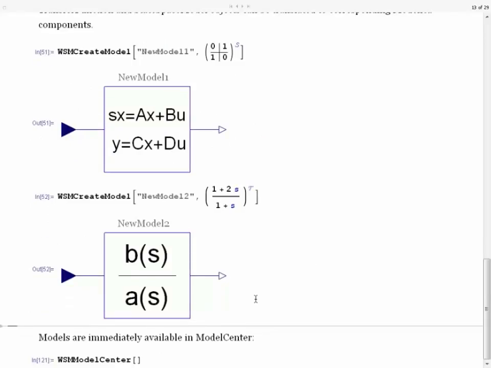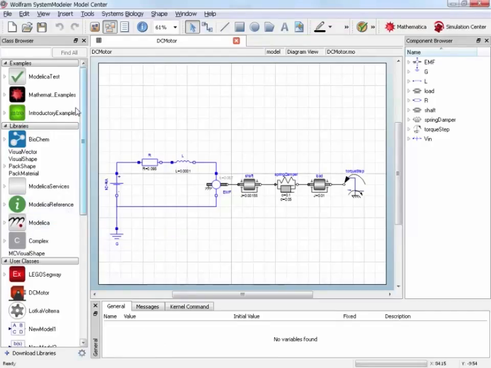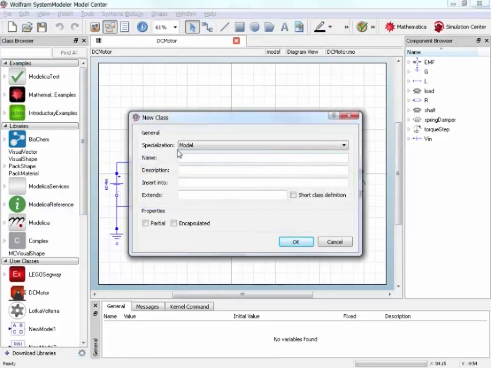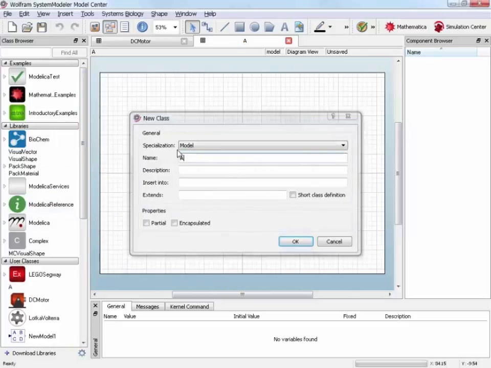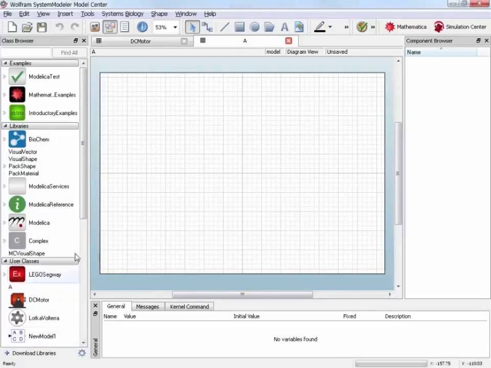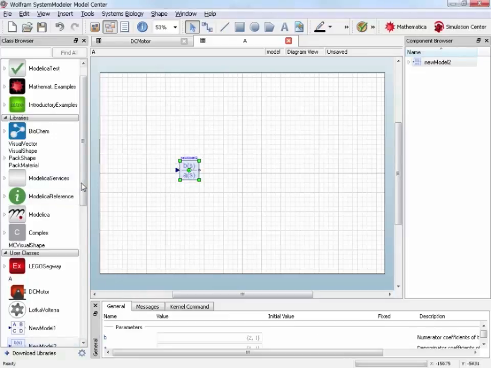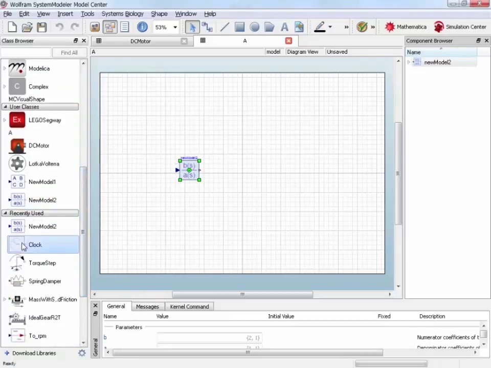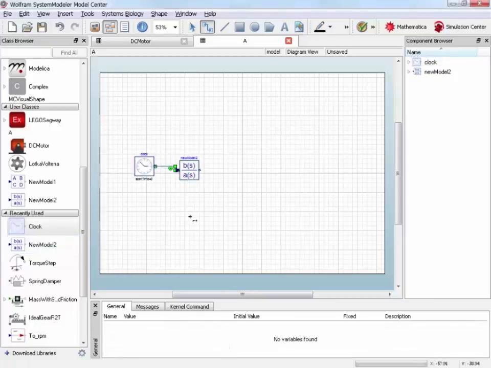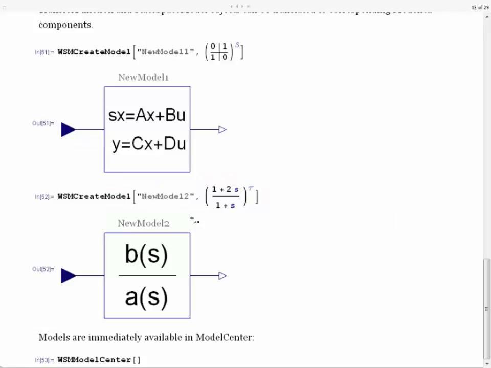So let's connect the transfer function to an input in a new model. Let's create a new model, just name it something to your liking. Then we simply drag and drop the component onto the diagram view. Then we can connect it to, for instance, a simple clock source. So this shows how convenient and easy it is to actually compose models in Model Center.